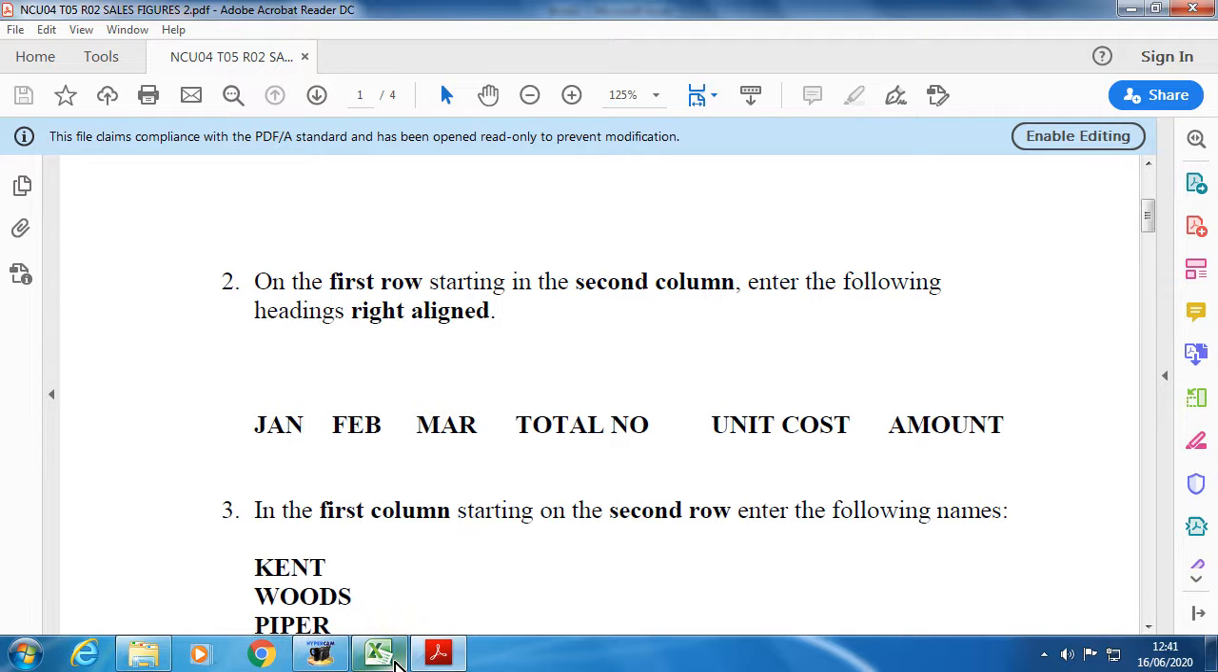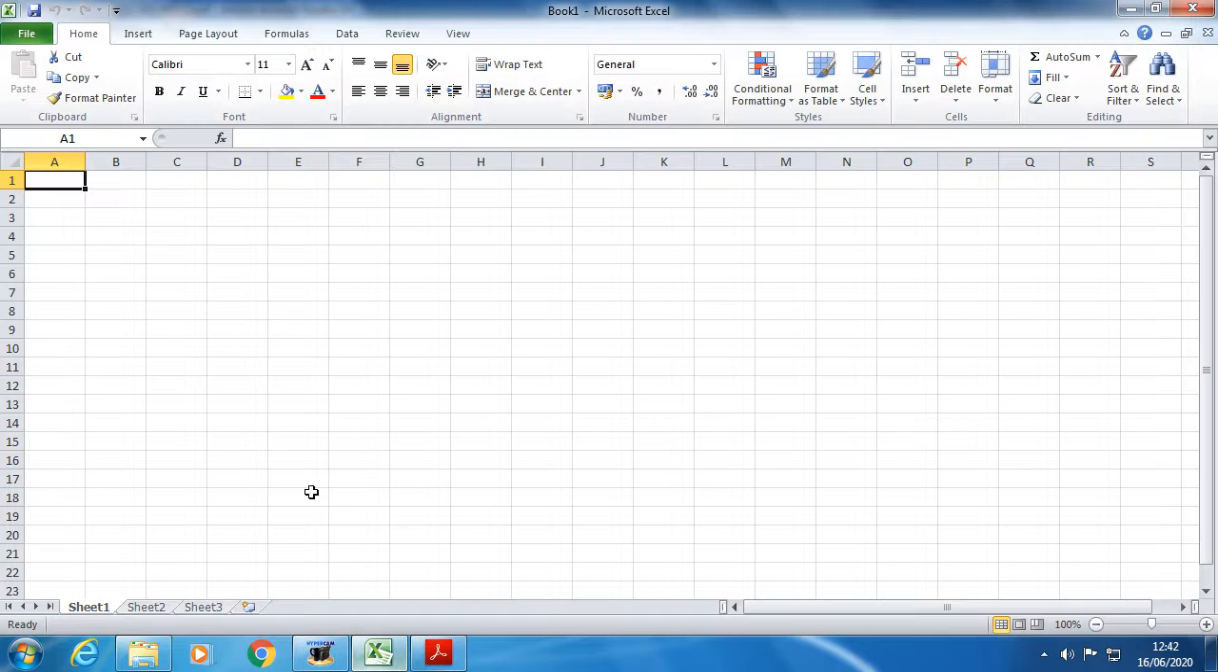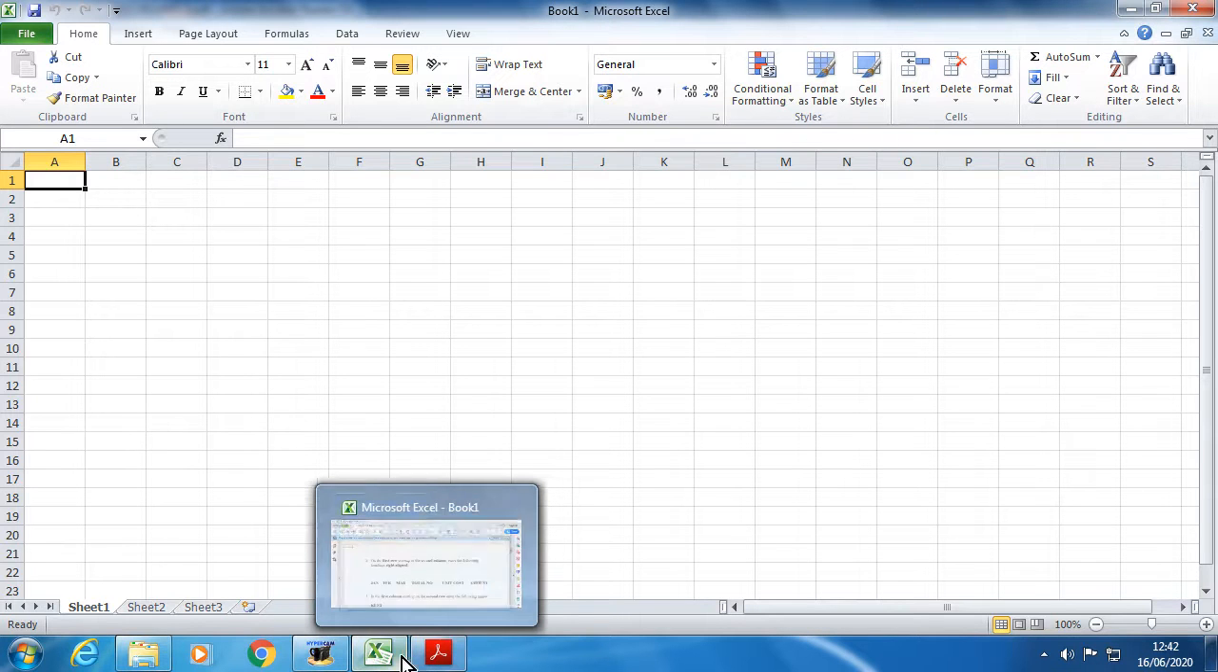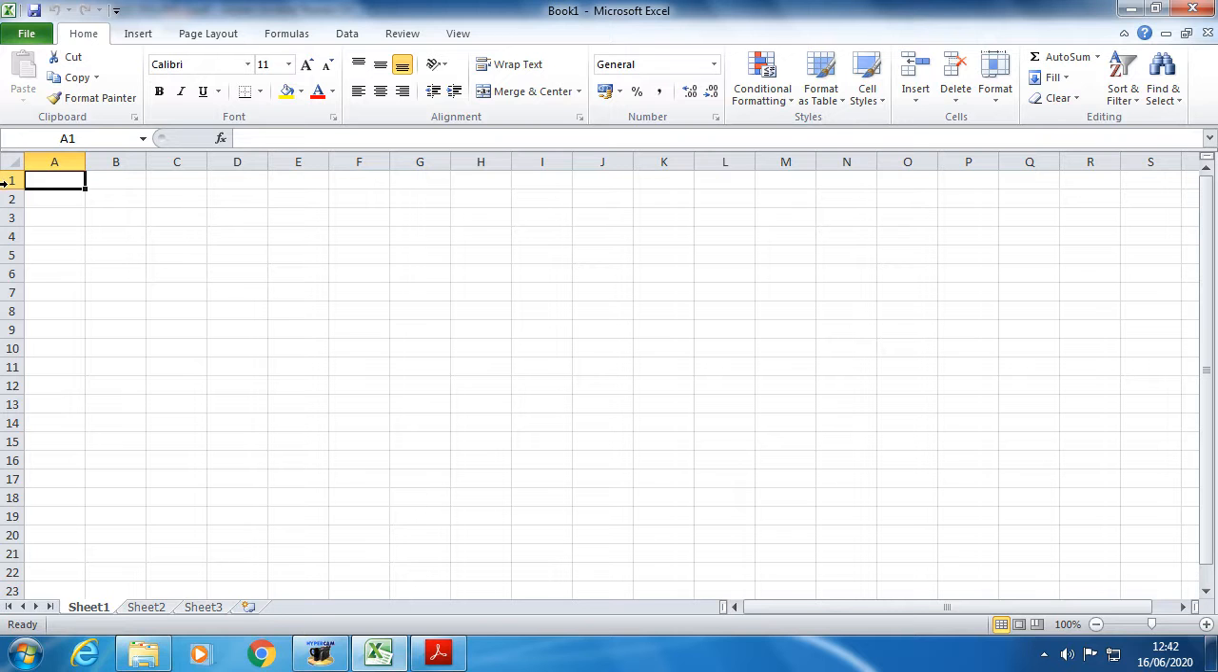So let's do that. So what we're going to do, Jan, Feb, March, total number, unit cost, amount. I might have to come back a few times because I don't think I'll remember all that. I remember Jan, Feb, March. So what was it again? First column or first row? I see, you've got to be careful. First row, second column. So first row is row 1. Second column though, so this is row 1, and second column is B. So there, B1. Reference B1.